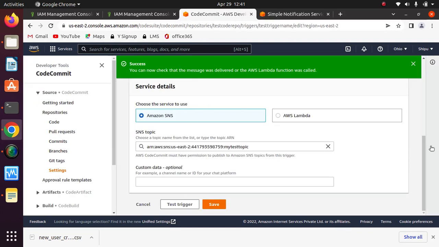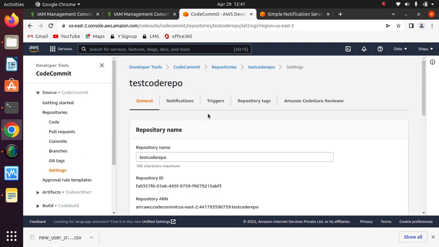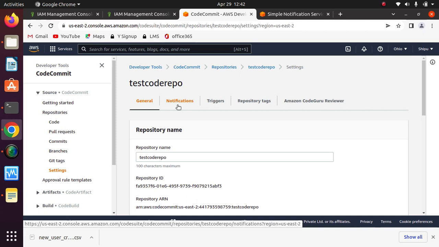Then here again go to settings, and in settings there is a trigger. I hope you understand the difference between notification and trigger. The very basic difference is that they both are doing the same thing, but there is a difference. Trigger means they are triggering another tool, and that tool will do further action. And the notification is simply to send a notification, right? So eventually it is also doing the same thing with SNS.